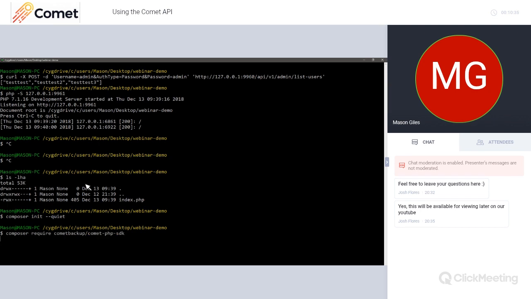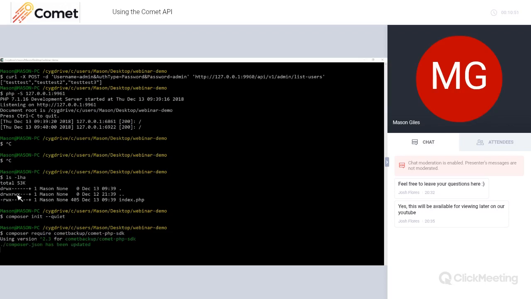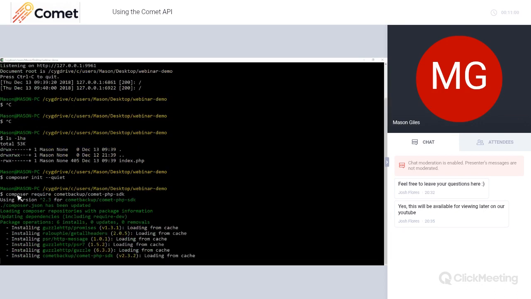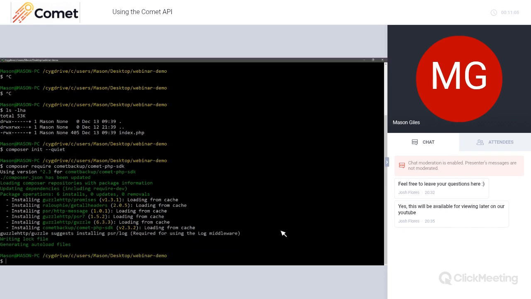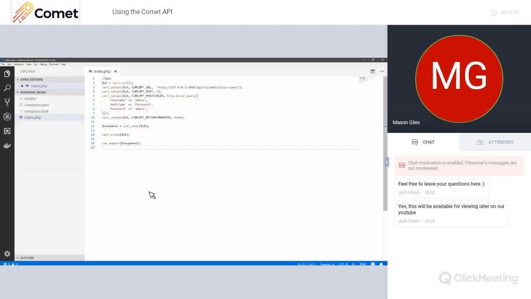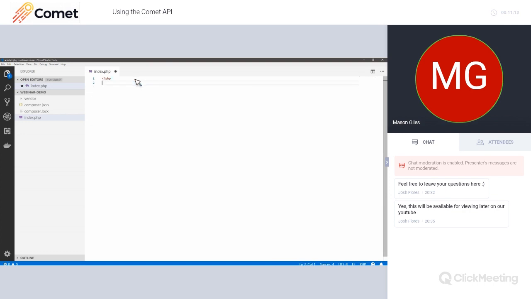And then download and install our library for accessing the Comet server. This is just going to take 5 seconds while Composer figures out all the necessary dependencies. Cool. Re-enable the PHP web server. So this is our 20 lines of code here. Let's dramatically simplify it.